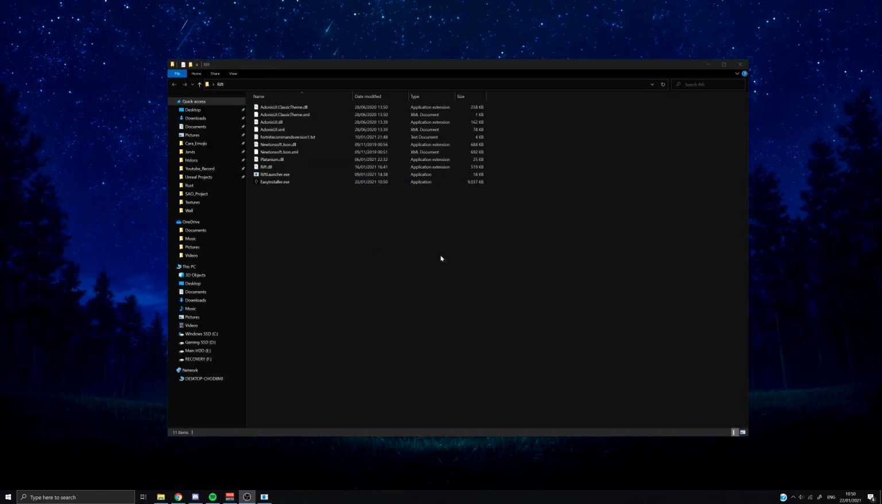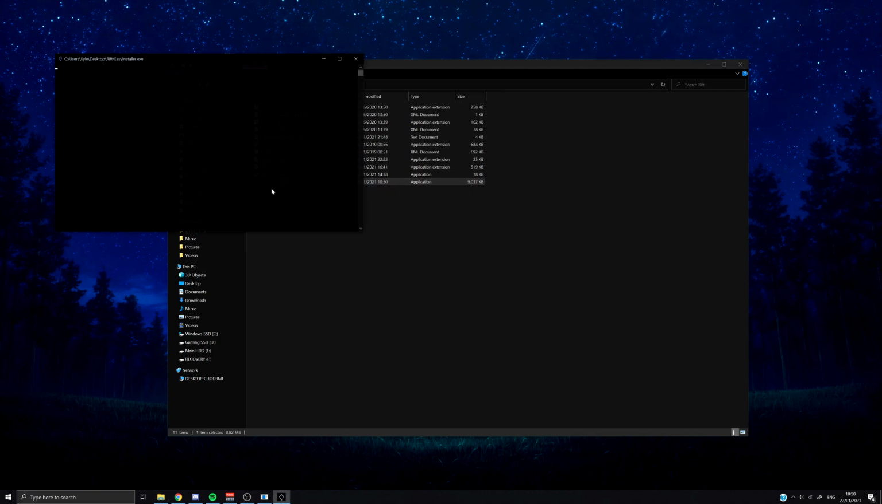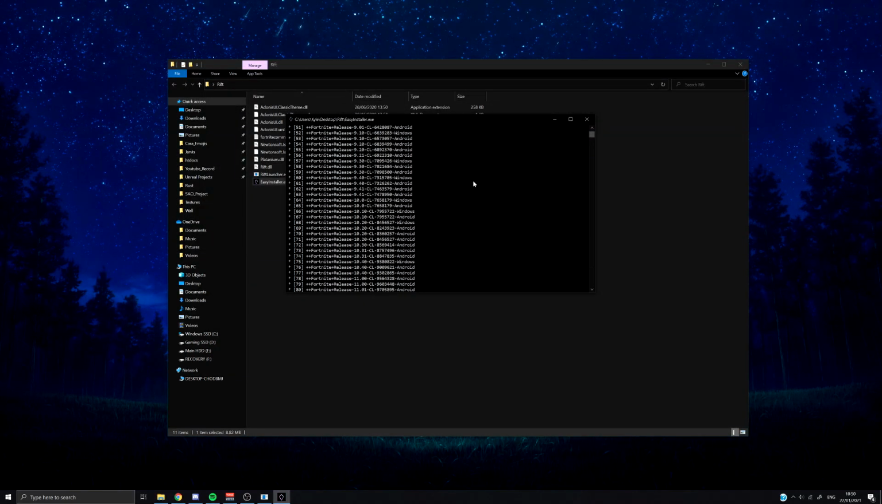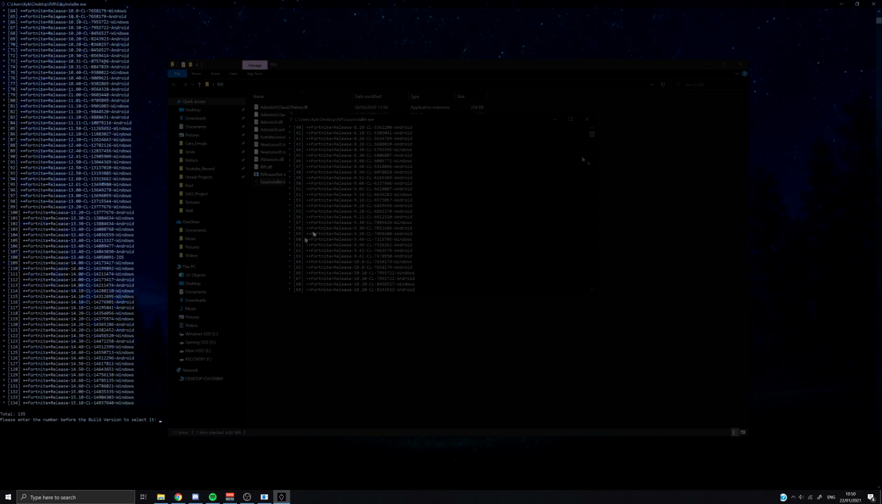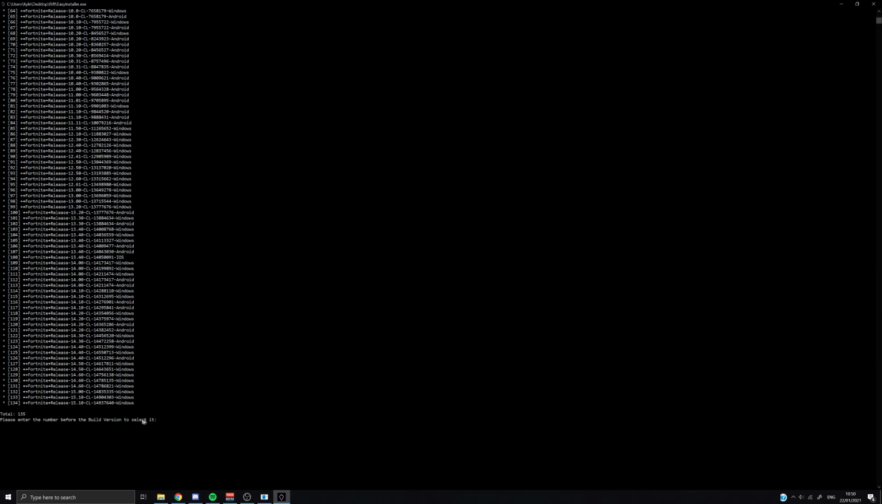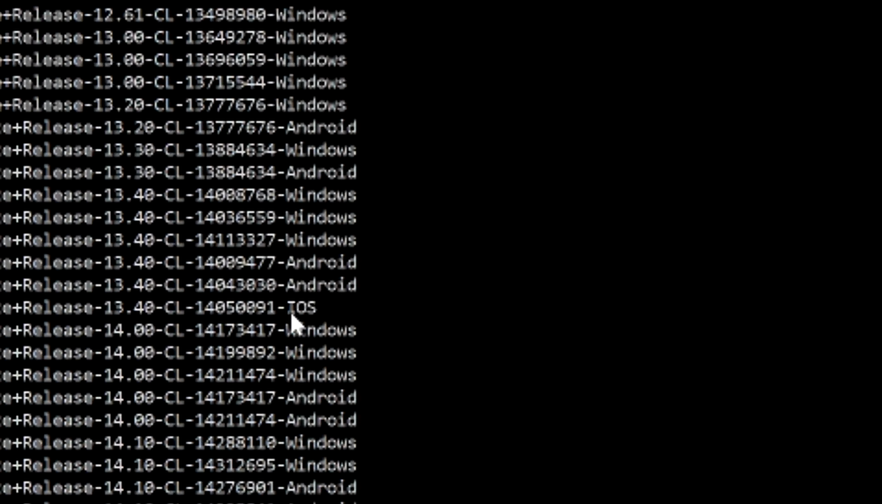Once you have done that, double click easyinstaller.exe, and it's going to bring up a console with a bunch of things that might look important, but at the minute they're not. What it's going to want you to do is type in a number for your build event. You will notice there's a few iOS builds, a few Android builds, and a few Windows builds, so you do want to pay attention to this little tag at the end.